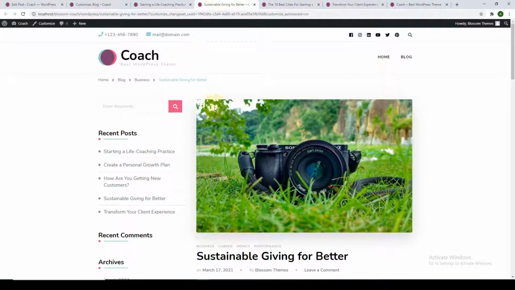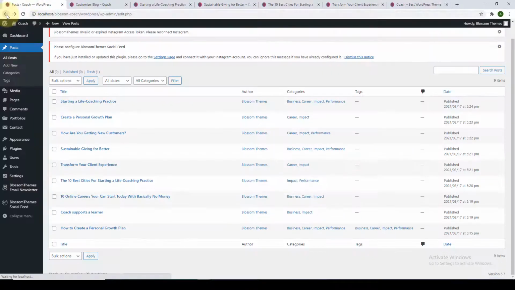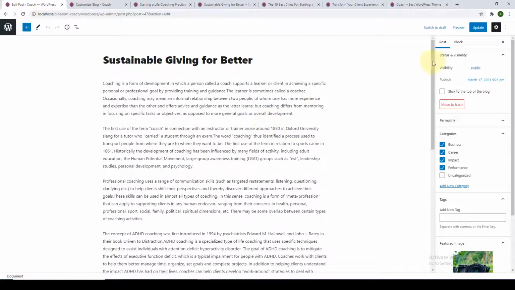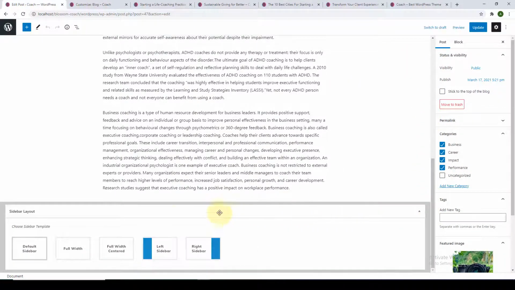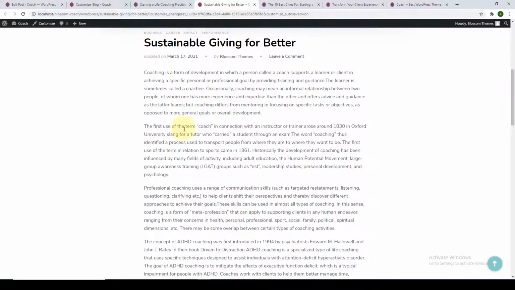In a similar way, if we change the sidebar layout of this post, just remember the name, go back to all posts, search for that particular post, then click on edit, go all the way to the bottom and select the one without any sidebar. You can either go for full width centered or another option. Click on update, go back, give it a refresh. You will see that this post does not have any sidebar to it.